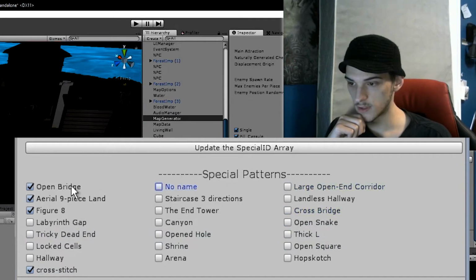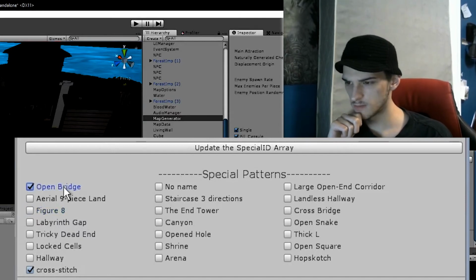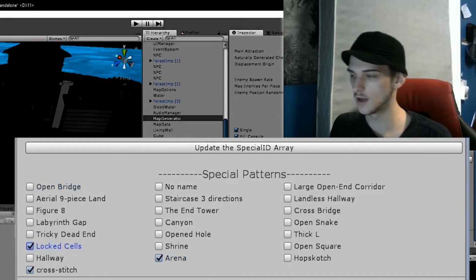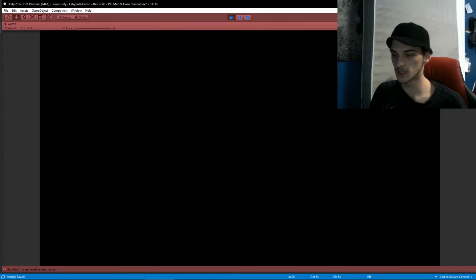I like all of these, but let's just get rid of those. And then what we'll do is we'll actually keep in like arena just to show you what that one looked like in locked cells, something different. So then what we can do is we can hit play. So let's see if it generates it, because it is also all random. So I can't guarantee that we'll see it this time, but you know, it's a pretty solid chance that we will.